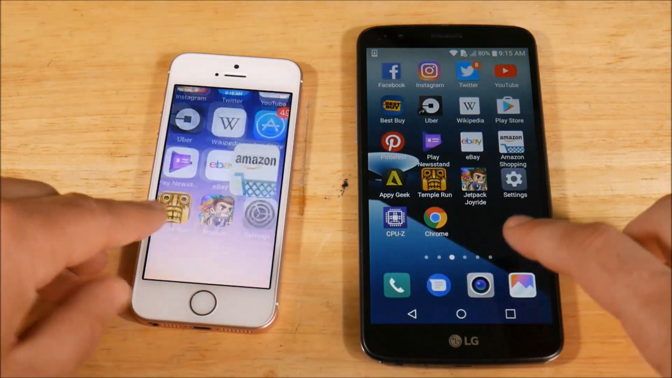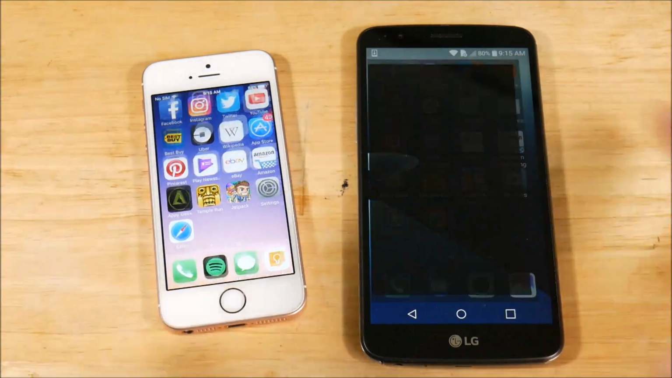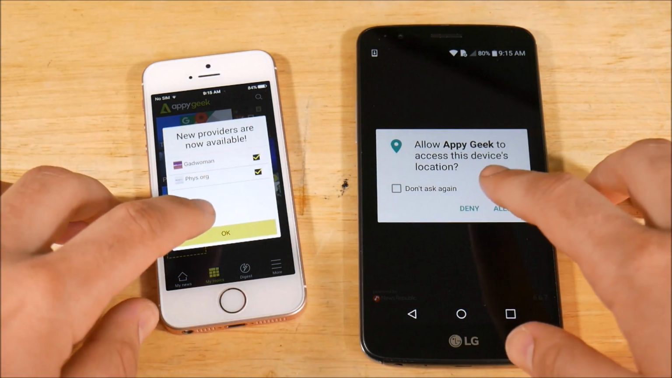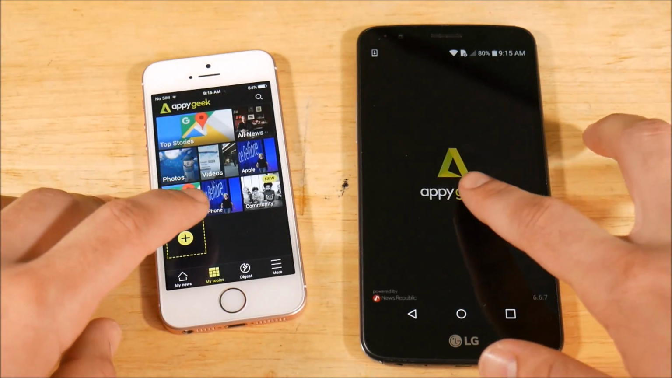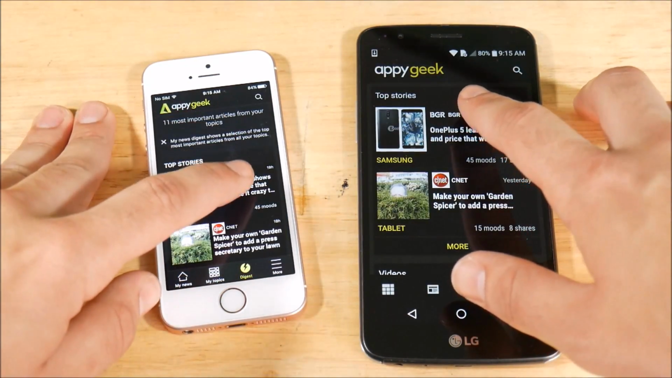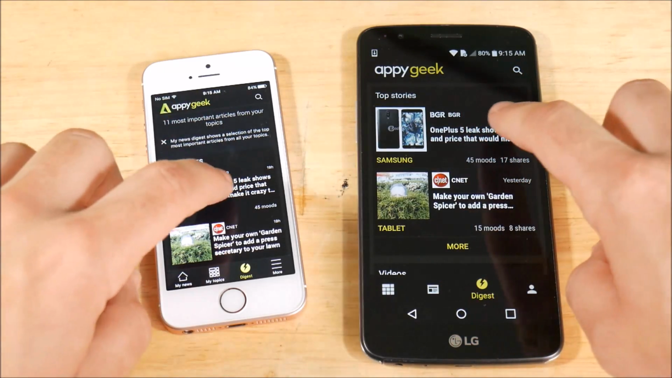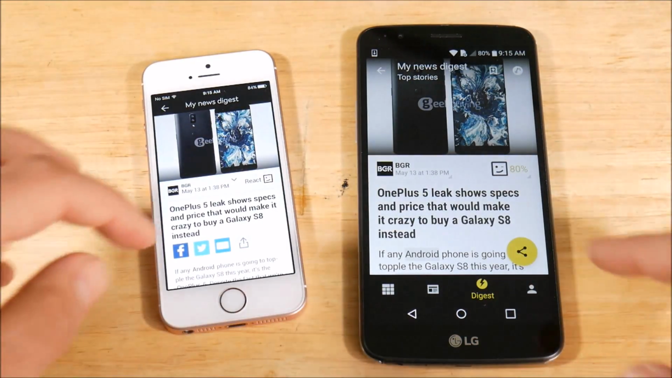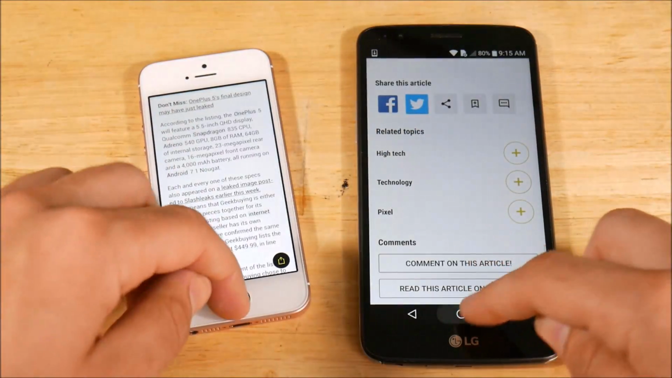Coming home, let's go into Appy Geek, and they look about the same there, honestly. Let's hit Don't Ask Again, Deny. And let's go into Digest and open up a sub article here, OnePlus 5. That should be coming to the channel. Let me know if you guys want to see that phone. And you can see right there about the same. So it's not a big difference.